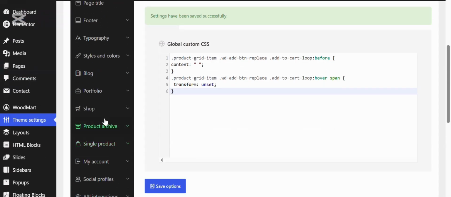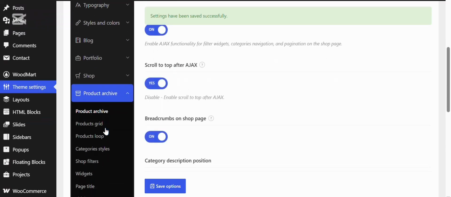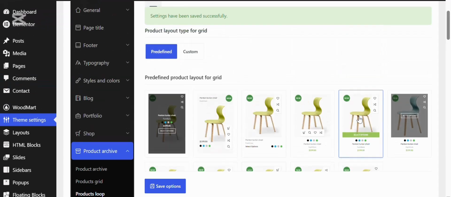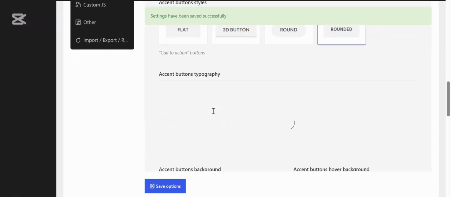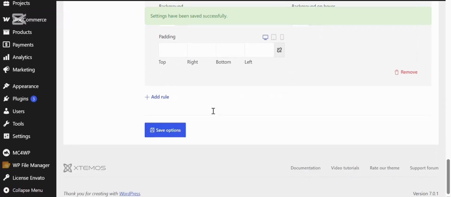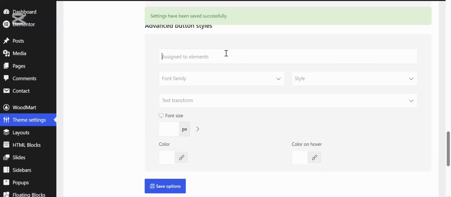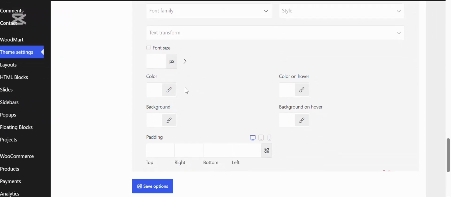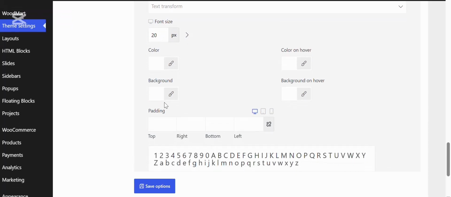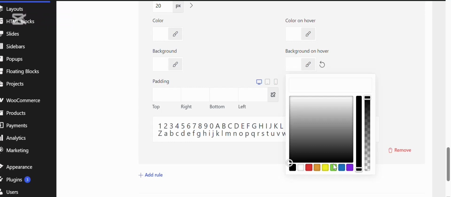But on hover, if you want to change the background color or text color, navigate to theme settings, styles and colors, buttons, and in the advanced button styles, choose the hover quick add to cart button. If you are using another product style, you can choose the same button in the advanced button styles, and then it will work for you.